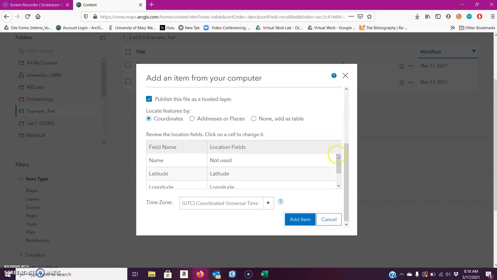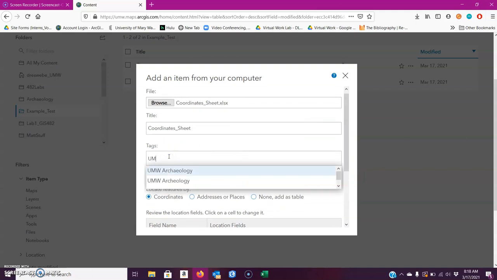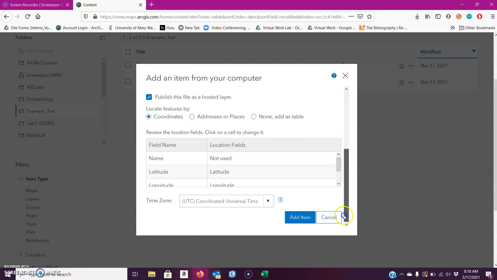Oh, you have to make sure you add the tags first. See, it does warn you before you can do anything. And so you add the item.